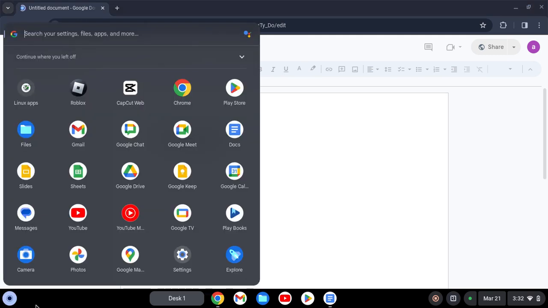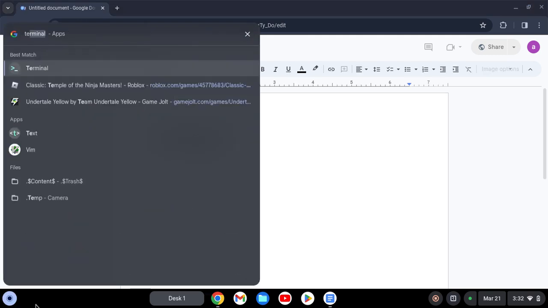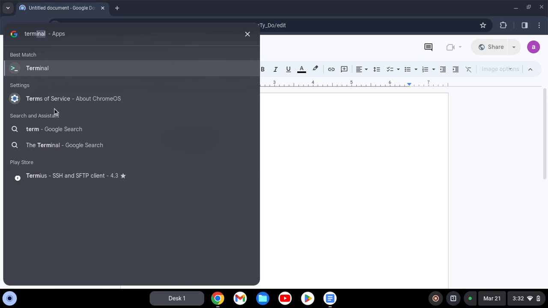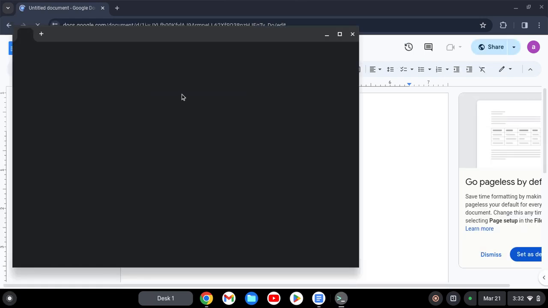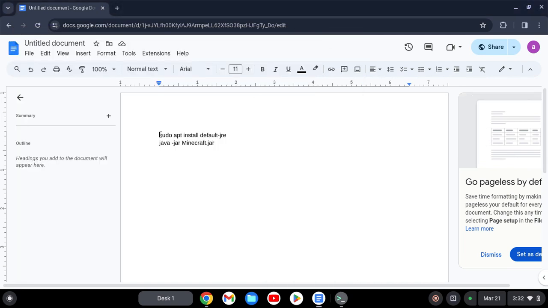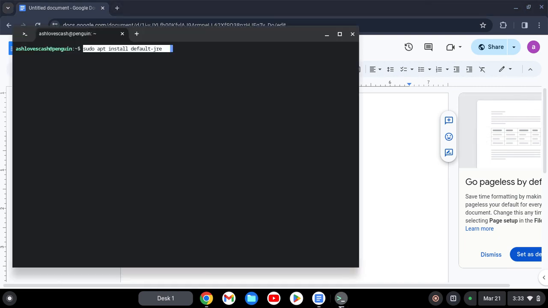Okay, so what you want to do is type in terminal. Okay, so what you want to do is copy the first code. Hit Control C to copy, and then hit Control Shift V to paste inside the terminal, and then hit Enter.